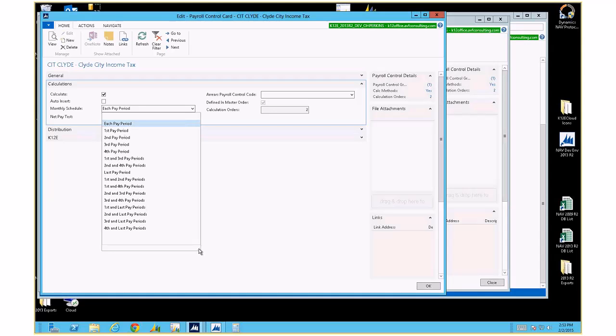It could be. I could be wrong. That could be the last pay period of the whole year. I don't think it is. I've never used it, so I'm not 100% positive. Most people seem to use each pay period first or second. Those first three options are typically the bread and butter options I see people using.